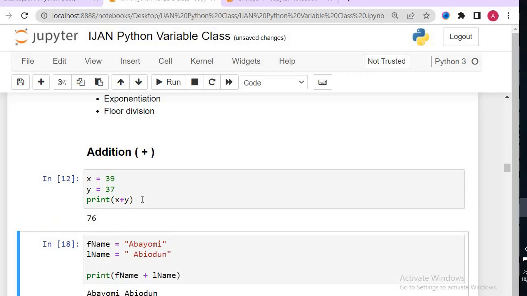You can use your calculator or just calculate it manually. Maybe Python is correct or maybe Python is wrong. So x equals 39, y equals 37. Print x plus y. And the result we are able to see now is 74. This is just how we use it, and this is how it works when you are working with numbers.